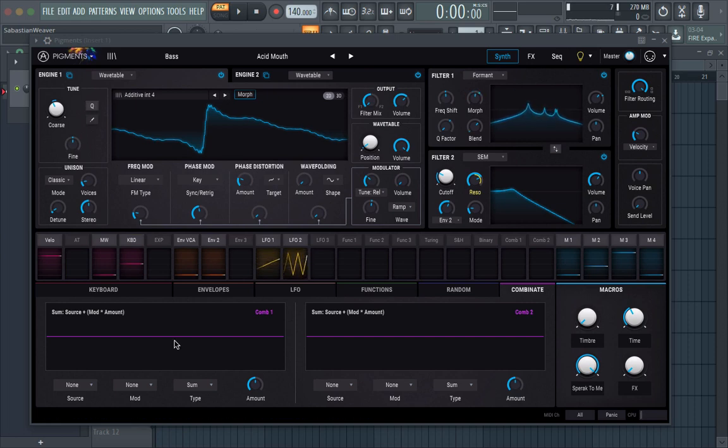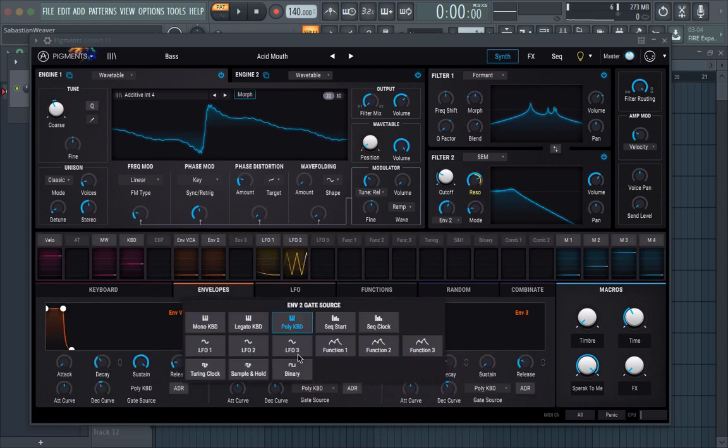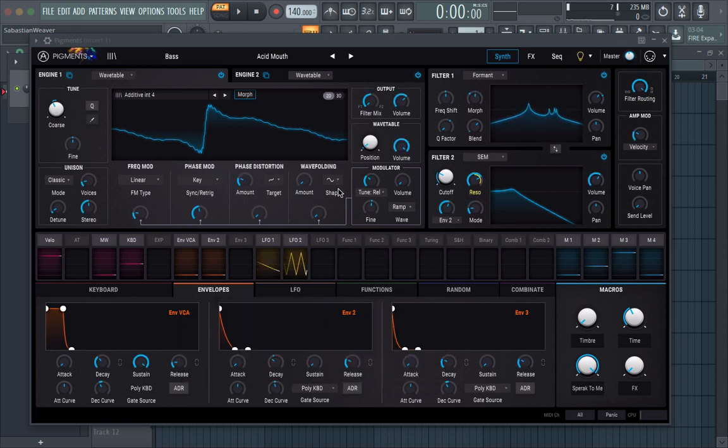And what I mean by that is you can go to these envelopes right here, and you can have like a gate source. That's neat. I love how you can really process wavetables. And I hope they add more different engine types in the coming years. And they really plan on adding stuff to this. But somehow I doubt this is going to be their only original instrument. So let's go through some presets. So we'll start off with some bass.